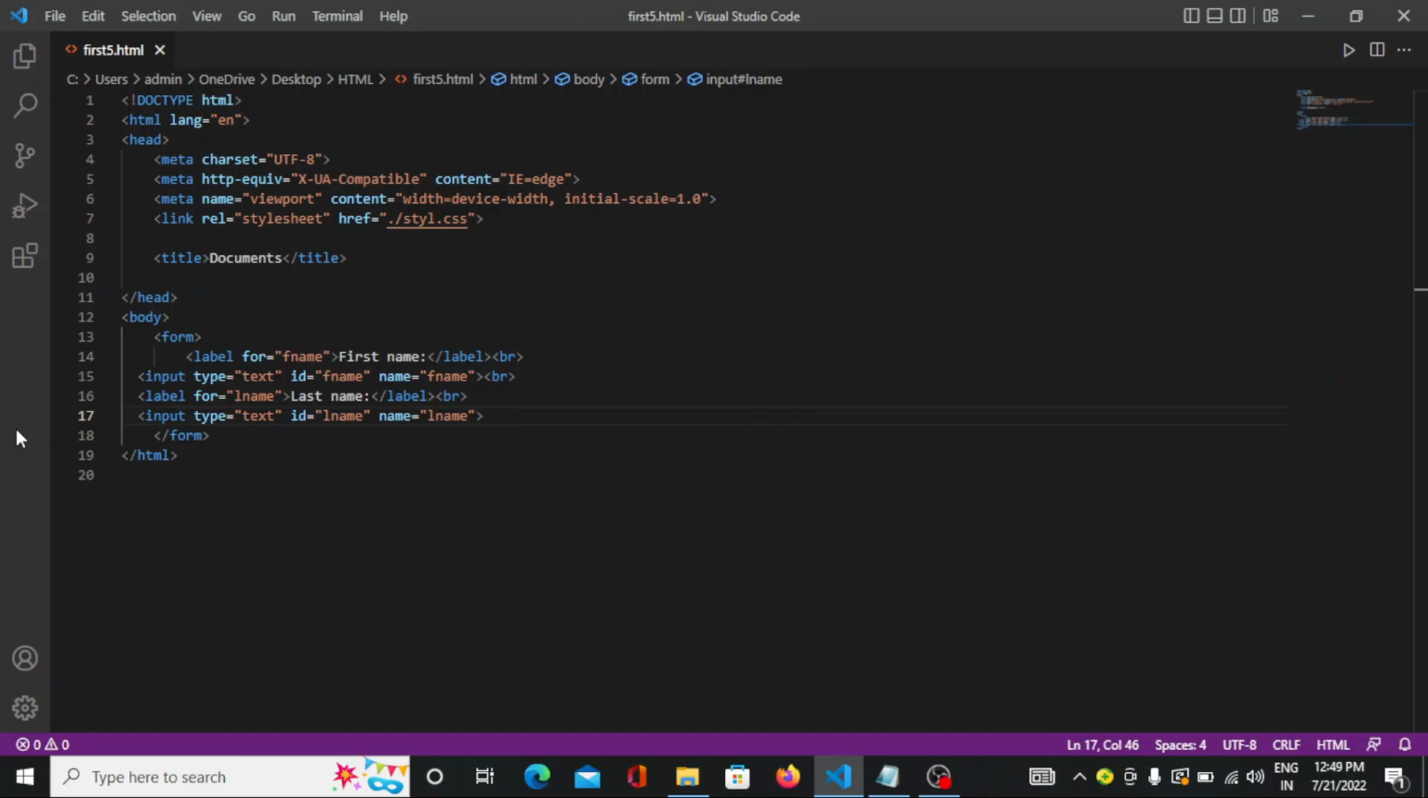Today we will learn about HTML forms. So let's see what is an HTML form. An HTML form is used to collect user input. The user input is most often sent to a server for processing.